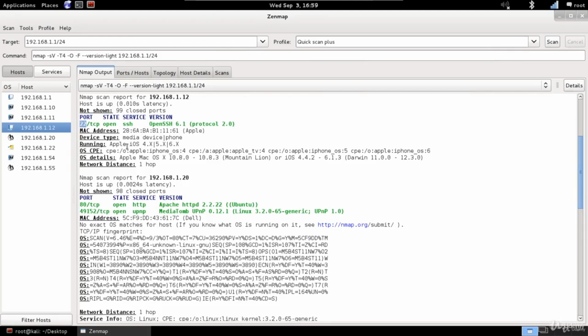Now, by default, iOS devices do not have an SSH server. Usually, when you jailbreak the phone or the device, it'll automatically install an SSH server, and the password for that server is set to Alpine by default. That's ALPINE. Now, since we know that this is an iPhone and it has port 22 open with Open SSH server, we know that this phone has been jailbroken.